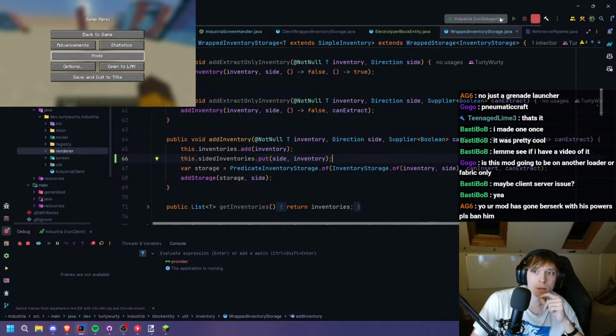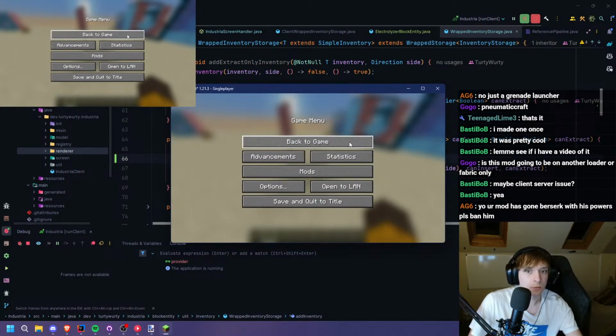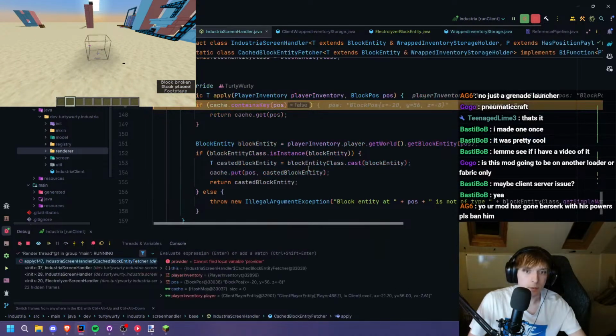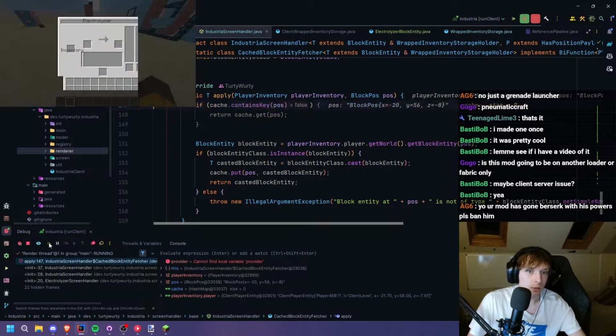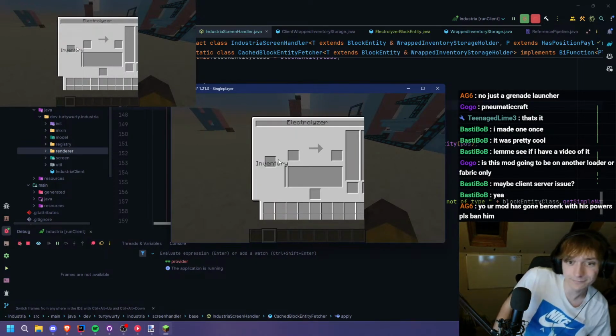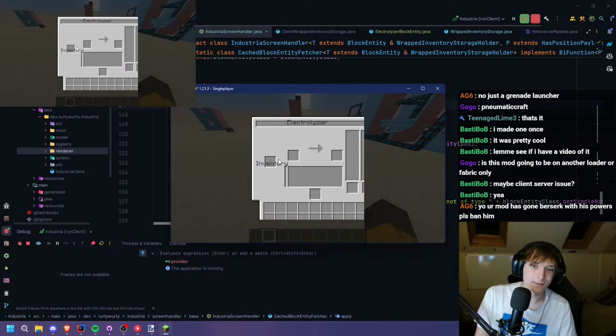So, am I on debug mode or not? I am. So hopefully I should just be able to hot swap for that. And then break it and replace it, and it should work. Okay, kind of. Kind of, yes.